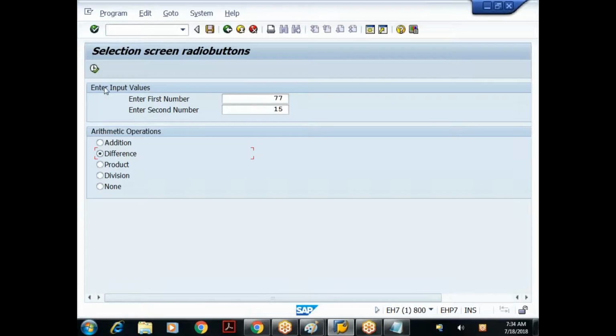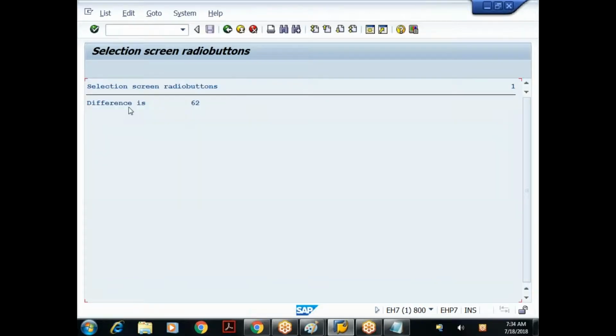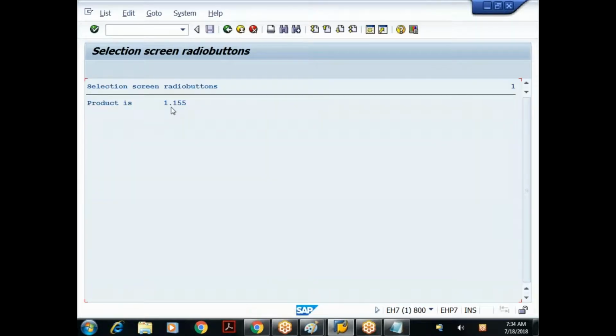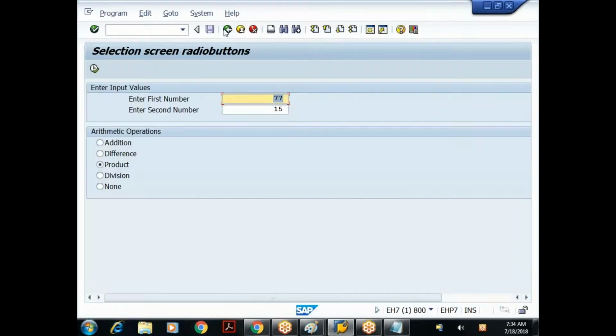I'll go back and choose difference. What did I get? 77 minus 15. Difference is 62. I'll go back and choose product. I got 1150. It is showing it as a dot. It is because of the system setting, but it is 1,155. Okay, and then I'll choose division.